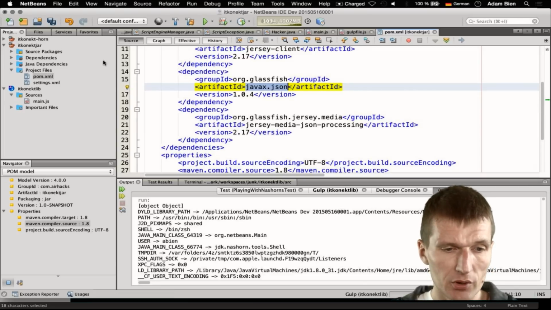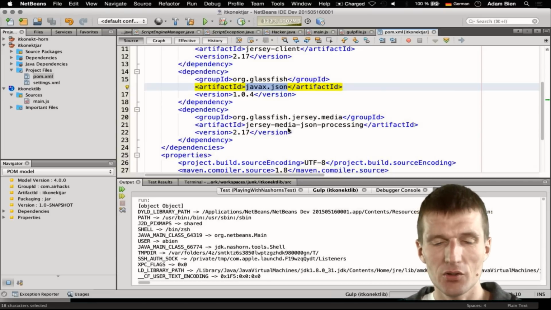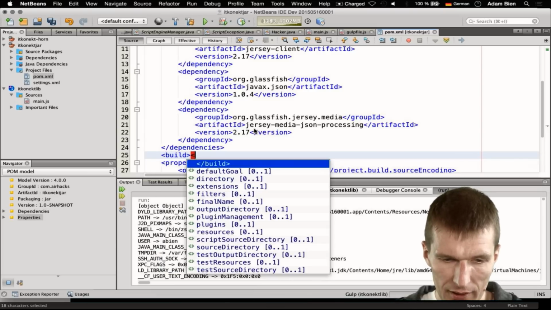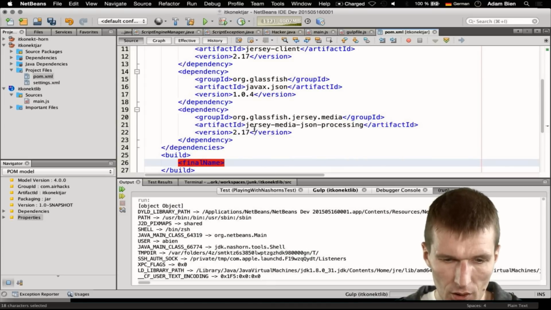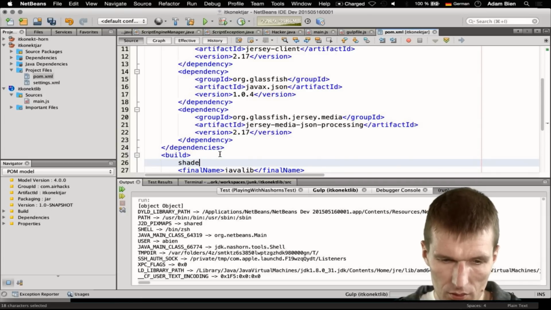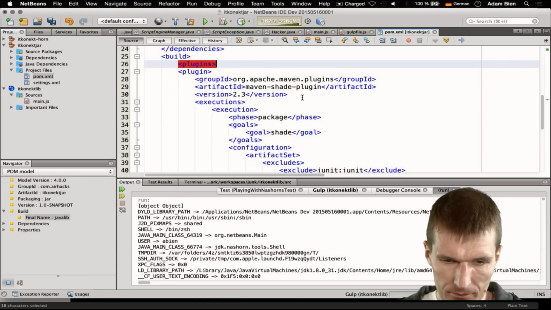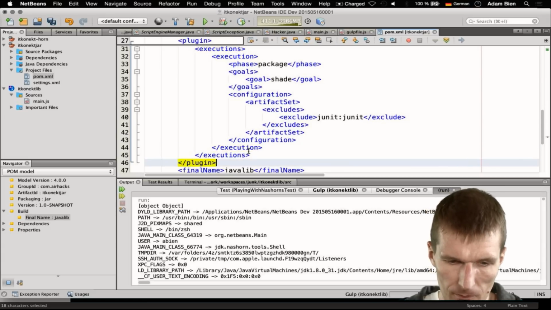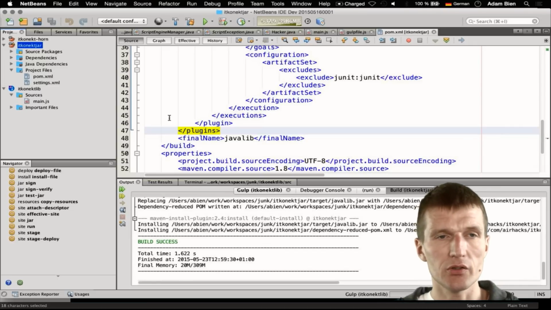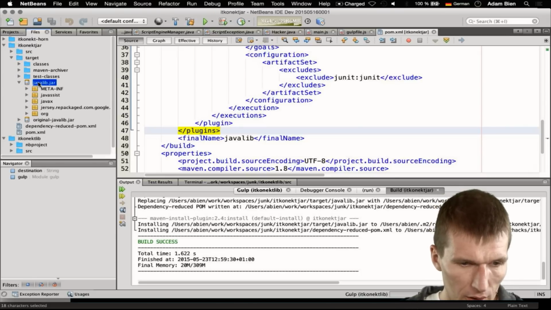But the problem is, if I build this, you will have to include a whole array of dependencies to Nashorn. So what I do instead is I introduce the build tag with a nice final name, and I will call it javalib. And then there is a plugin called Shade. The Shade here just excludes JUnit. If I execute this, it will pull all the dependencies and create one single jar, which can be easily included in Nashorn. So if I go here, you will see javalib, and it contains all the classes.